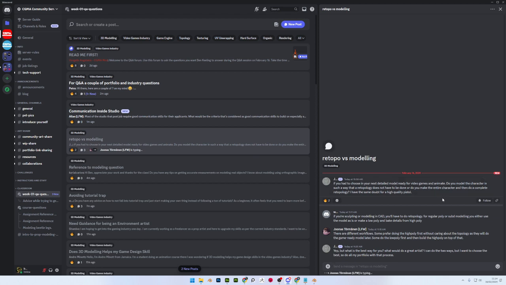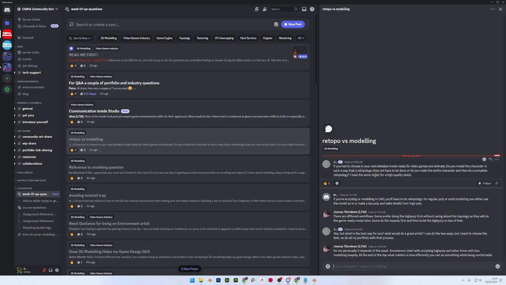Retopo versus modeling. If you had to choose in your next detailed model ready for video games and animation, do you model the character in such a way that retopology does not have to be done, or do you make the entire character and do a complete retopology? I have the same doubt for a high quality pistol. I mean, it's kind of different workflows. I personally try to, as much as physically possible, avoid retopology, because effectively when you retopologize something, you're having to make the model twice, right? So it's taking you twice as long. There are cases where you do really need to retopologize stuff because you've sculpted something and the topology isn't very nice.